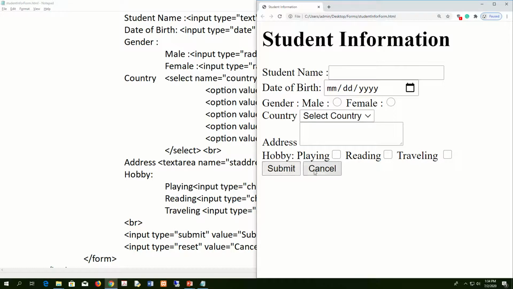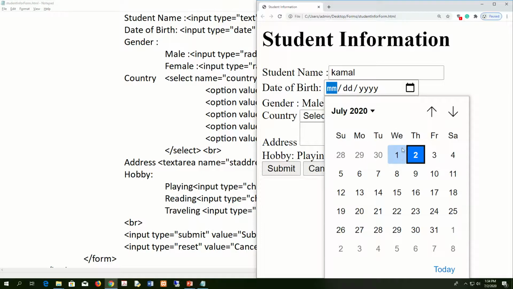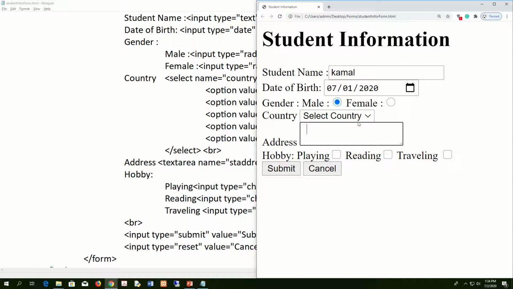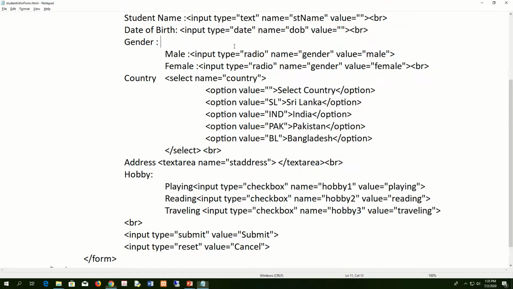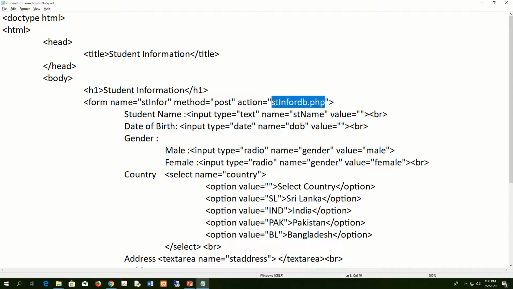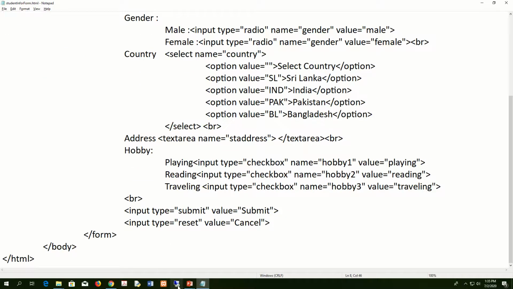Right, so you can submit this. Here you can enter values, right, and then submit. Say name, and then from here we can select date. We can select the country. We can set the gender and address. We can set hobby, and then we can submit. Okay, then you can see the URL that I have set in action in here, because these values are submitted to the action, right? Okay.